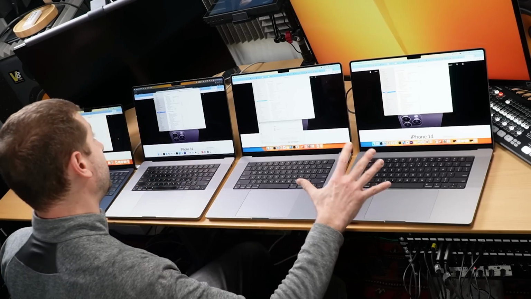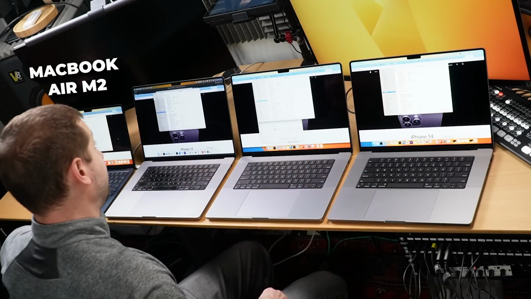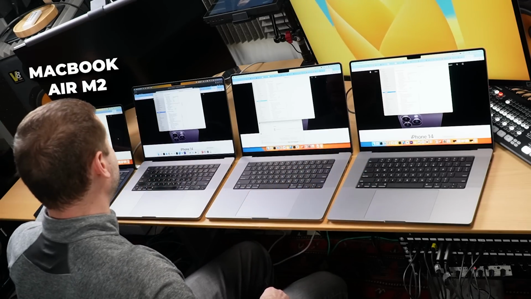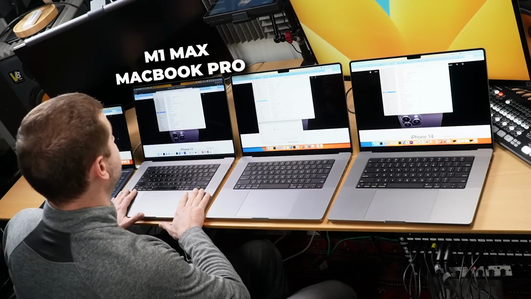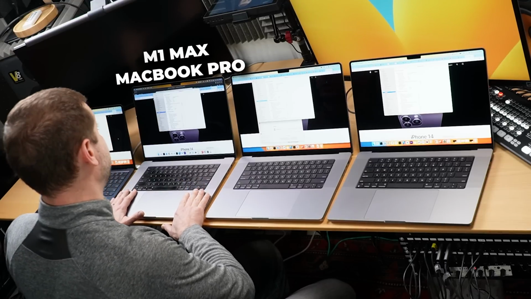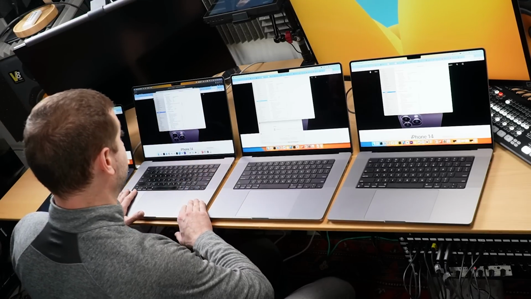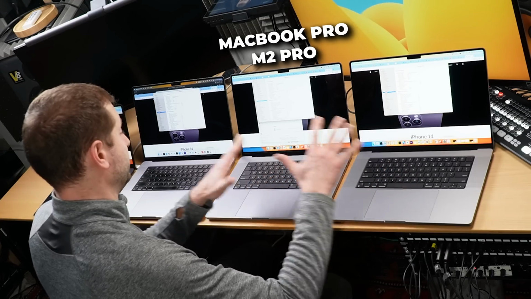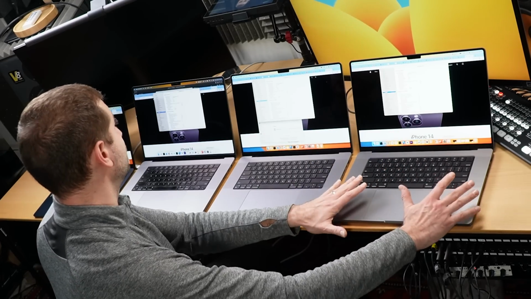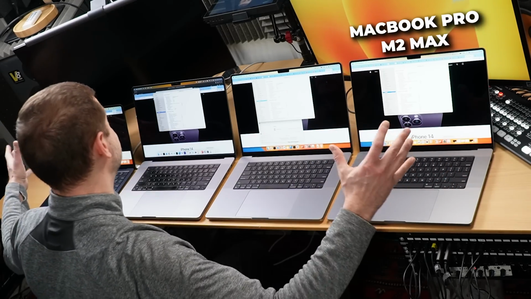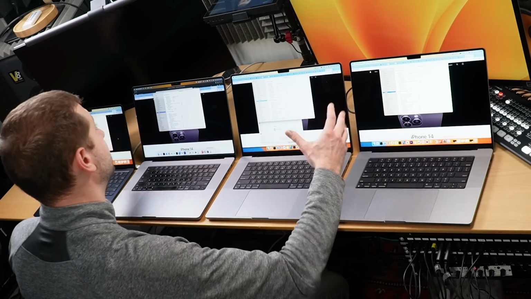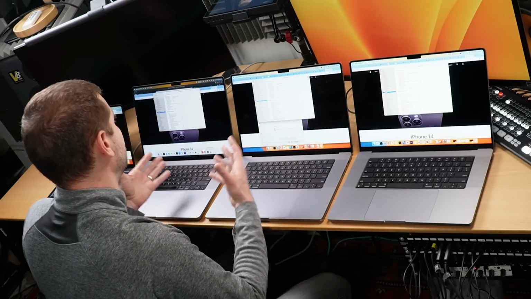I got four MacBooks here, a MacBook Air M2. This is the one I got a couple months ago. This one is an M1 Max MacBook Pro, which I've been using for over a year, and I'll go over that caveat in just a bit. These two are brand new MacBook Pros with the M2 Pro and the M2 Max. And I've opened up the same amount of programs to simulate daily activities. This is what my day looks like.